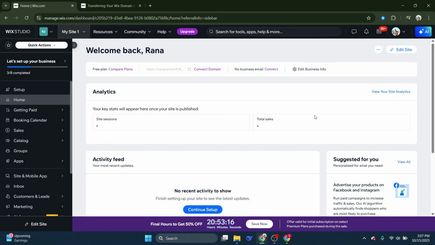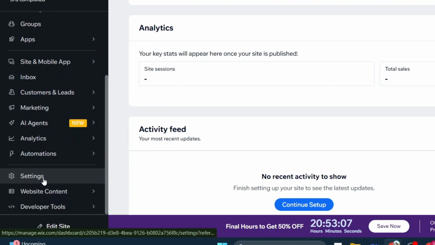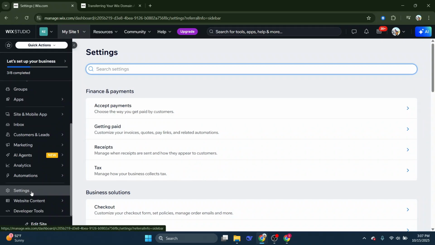First, log into your Wix account and navigate to your homepage dashboard. Once you're there, locate the Settings option, usually found in the left-hand sidebar. Click on it to proceed.